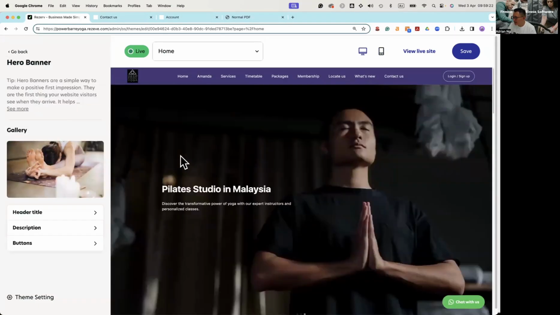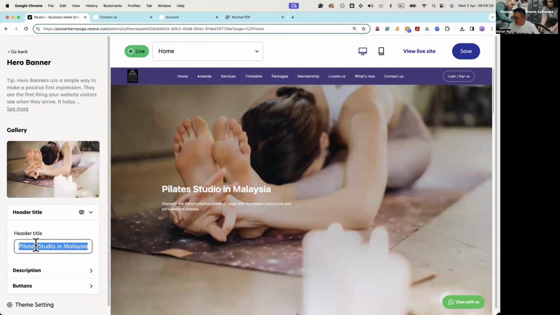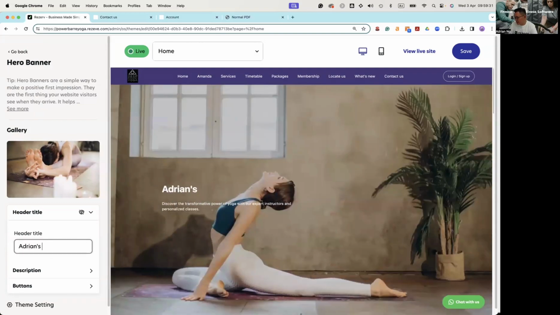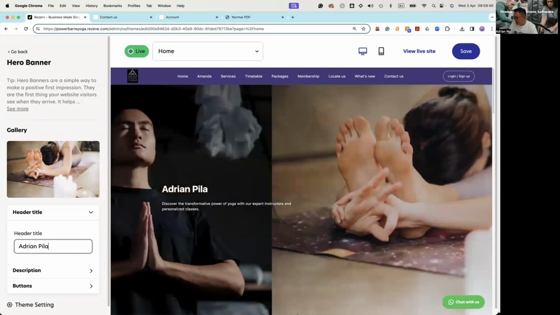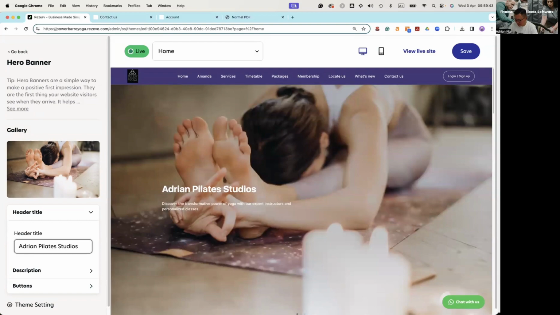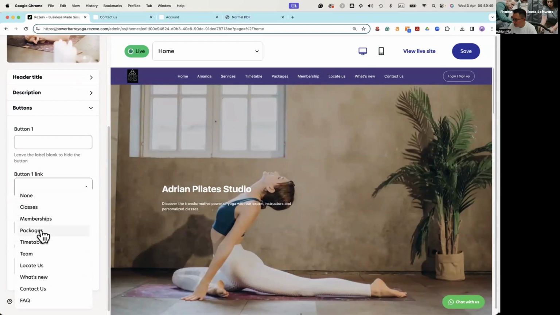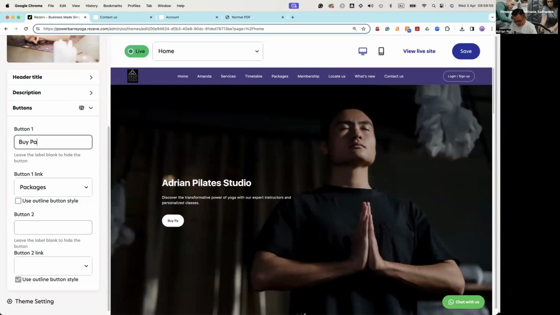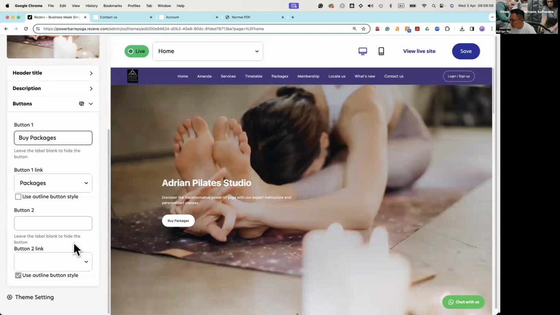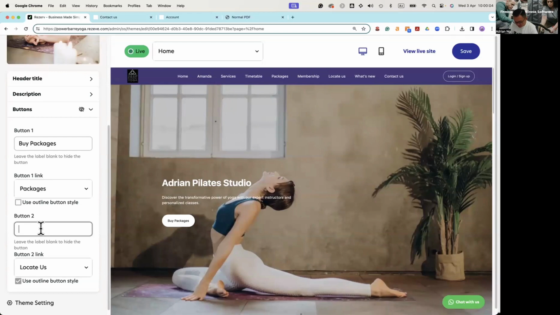And this is how, section by section, you can tweak photos. You can change the text and say, quick guide. You see? So I'm changing this, or Adrian Pilates Studio. And after that, I can easily do things like add a CTA button. Maybe I want people to really quickly and easily buy packages, so I say buy package. Here you go. And then I can add a secondary button that says locate us, so that clients know where to find you.